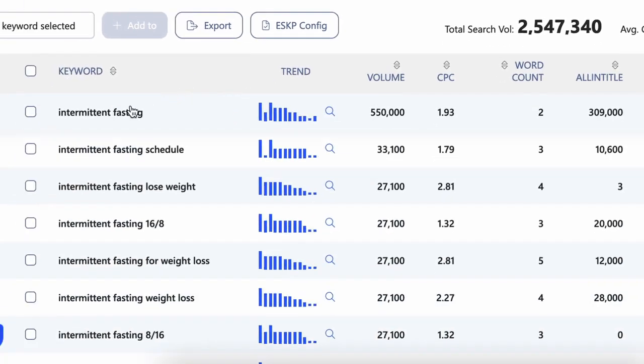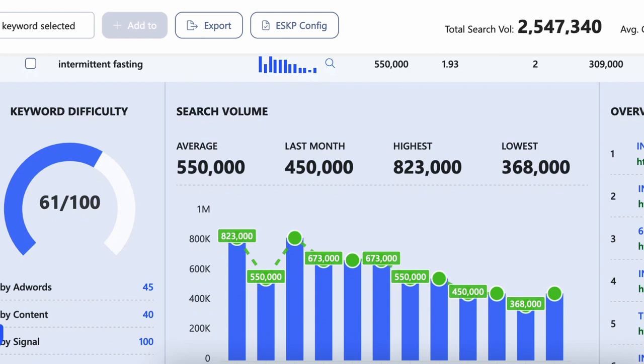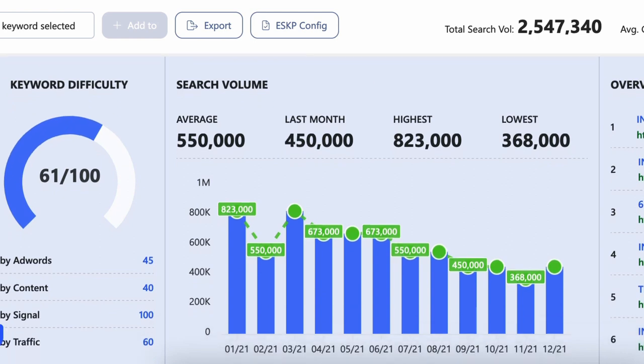You can also click on a keyword and access all the relevant metrics from keyword difficulty through to the last 12 months worth of search volume data broken down month by month. This is great data. It lets you know very quickly whether a keyword is in decline. The last thing you want to do is spend a lot of time and effort on a keyword that's actually trending down.